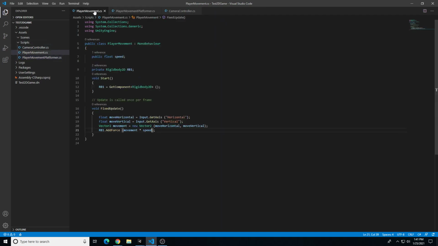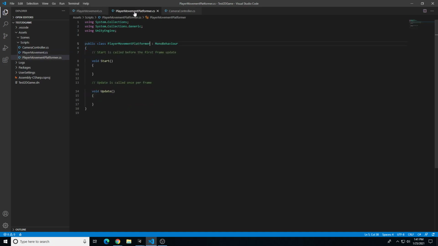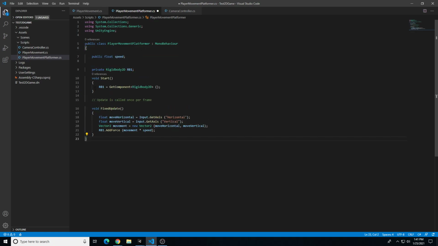Alright, in our script editor, I'm going to open up my player movement platformer script right beside my player movement script. And I'm going to copy my lines of code down here underneath where it says public class player movement. I don't want that line, but I'm going to drag from my bottom line up into the line right above that, and I'm going to use Control-C. And in my player movement platformer script, I'm going to drag select to underneath the public class and paste the rest of my code in here.